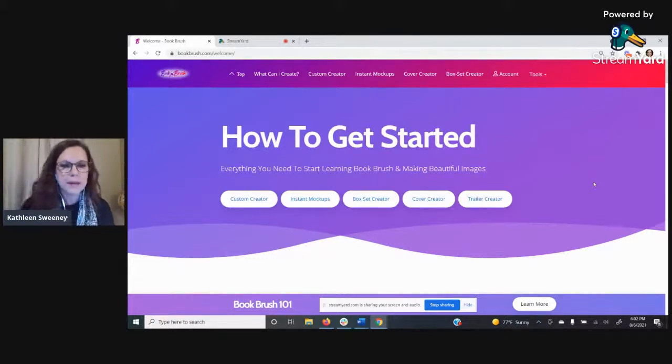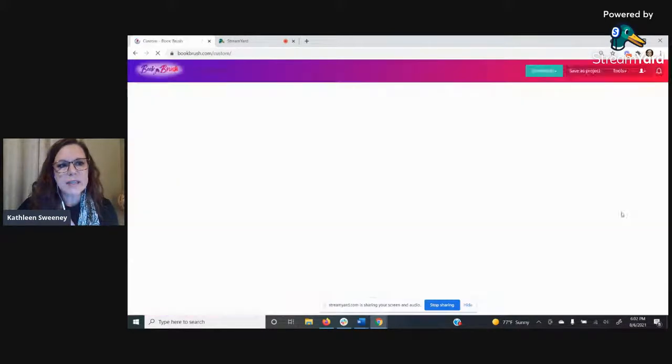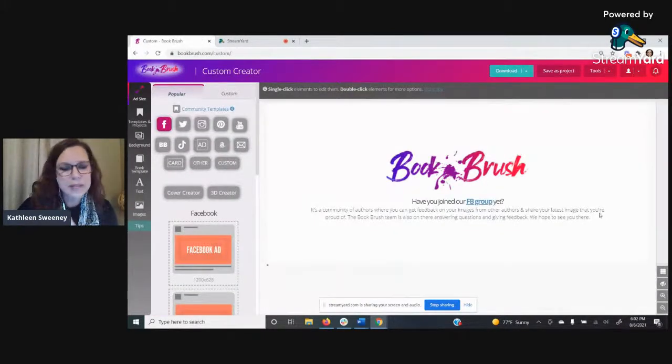So let's jump in. In BookBrush, we have a custom creator, and that's where I'm going to start right here at the custom creator. And this is our flagship tool. It's the first thing we built, and you can create images for all types of social media platforms, either from scratch or using community templates, and I'll show you both. So the task and toolbar is on the left, and you'll see different social media icons.